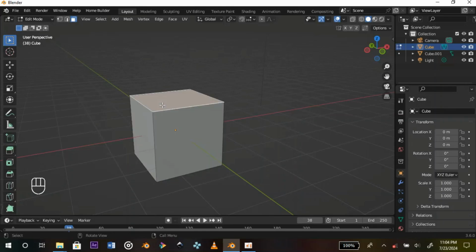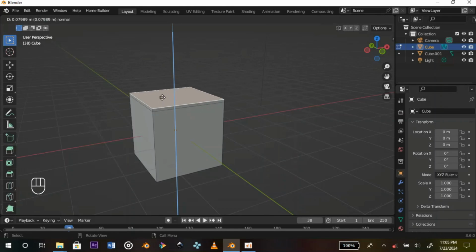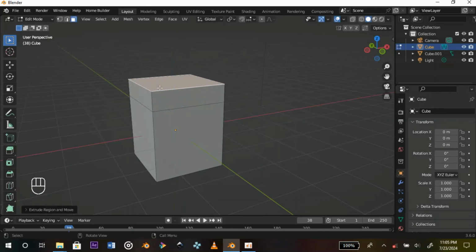So let's do something with this. Let's press E to extrude. Extrude to the Z-axis. The E extrude actually makes another mesh on top of your mesh. It extrudes it from the body, so it's just extruding from your mesh.